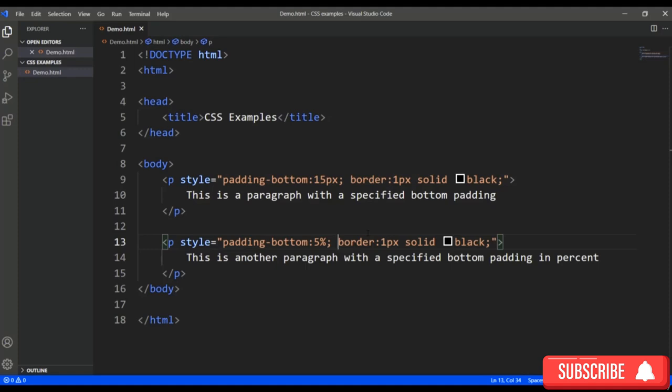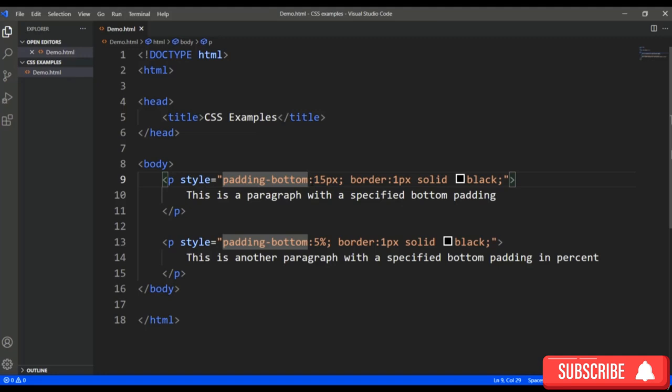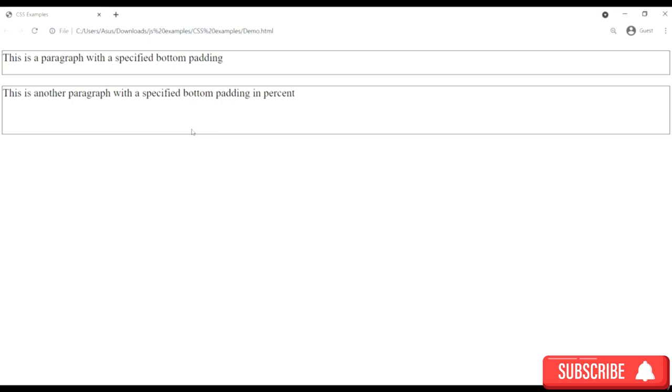In the example of padding, if I just mention padding, that means the distance between the text and the border will be taken from the left and top. But I can take the distance from any side. In this current example, I'm using padding bottom, so the distance between the text and the border will be taken from the bottom side. Let's save this, and if I come to the browser, you can see the distance is right here at the bottom. This one is 15 pixel while this one is 5%.